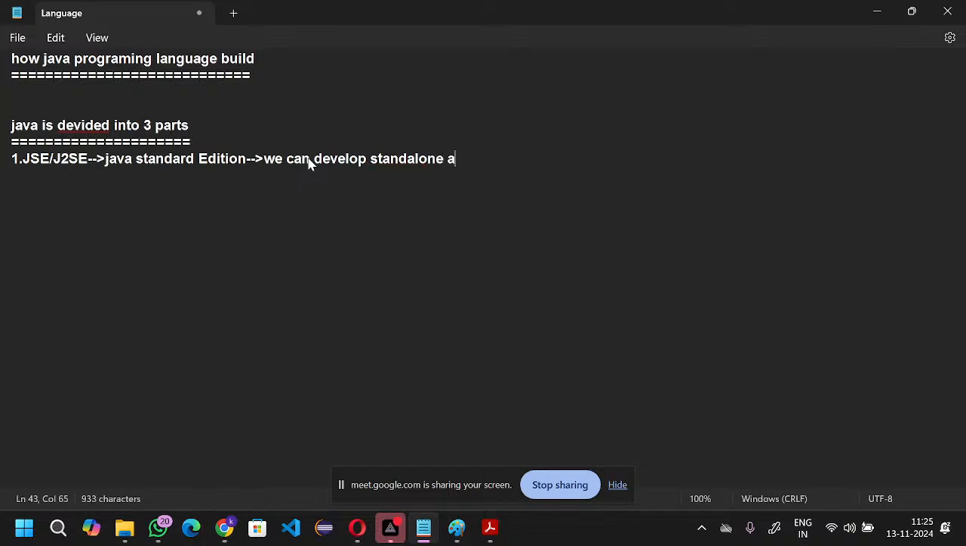What does standalone application mean? At a time, only one person can access it within the system. This is a standalone application. Within the system only you can access it, like calculator and MS Paint. These come under standalone applications.